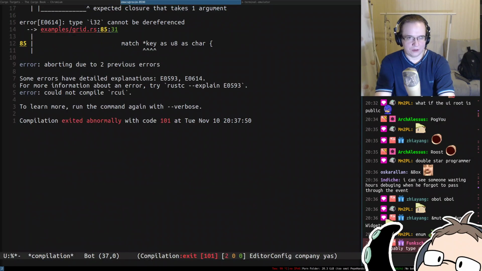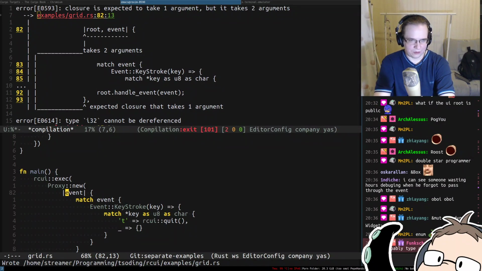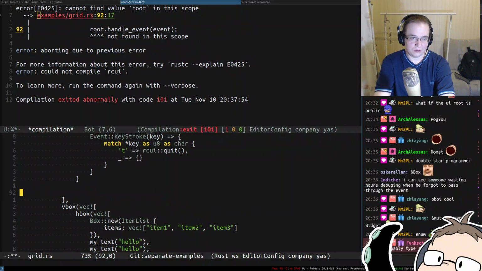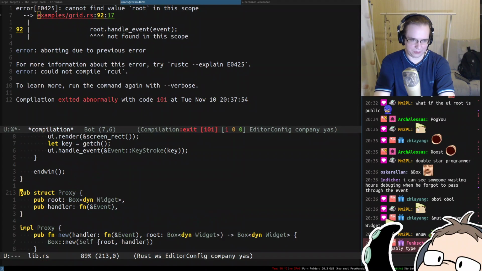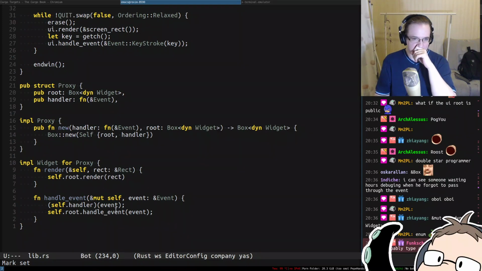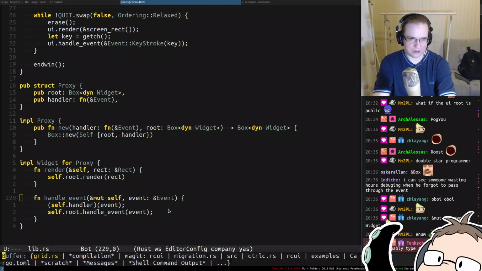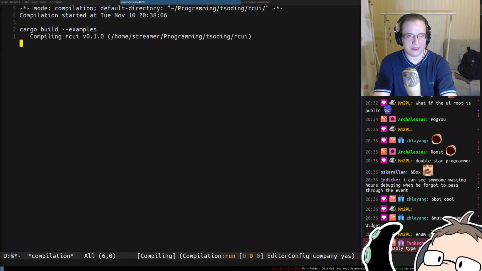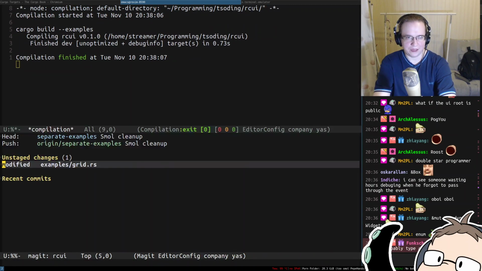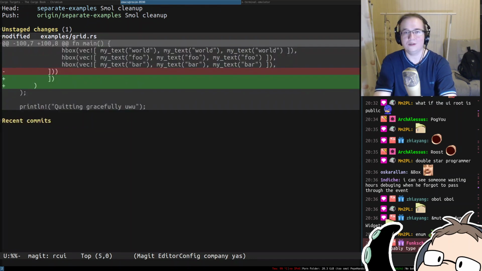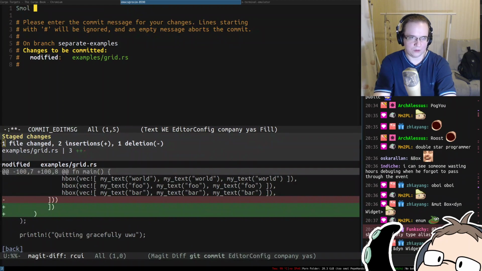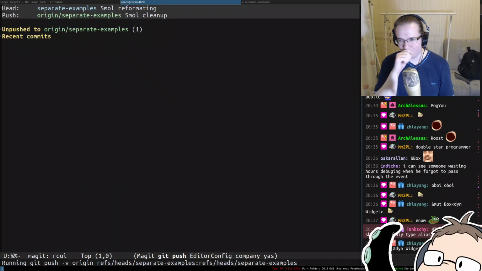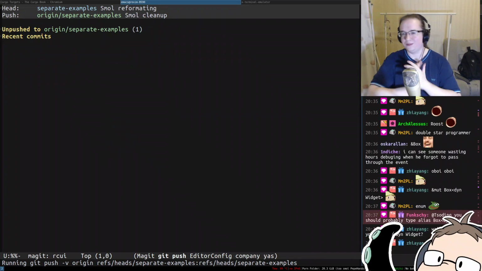Anyway, let's actually go to other compilation errors. So we're not gonna do that, because we're already automatically propagating everything. Cool. So does it compile? It does in fact compile. Okay, so what do we have here? That's the only change I made. Alright. Small reformatting. Right, let's push that right into the repo. And I think we're ready to finally make a pull request.